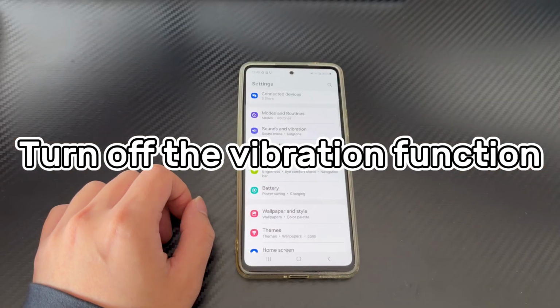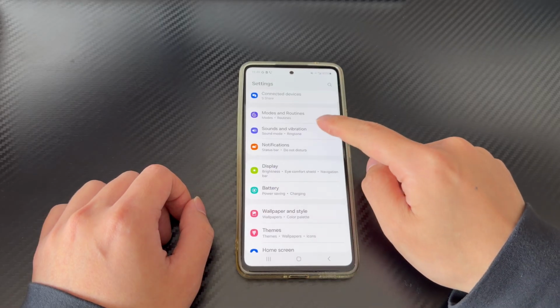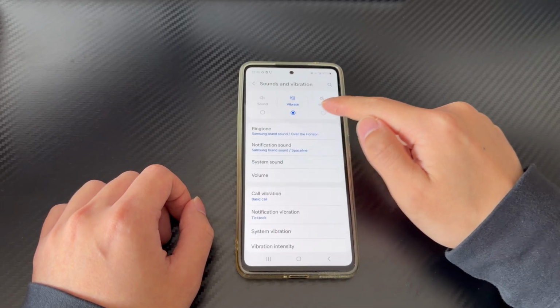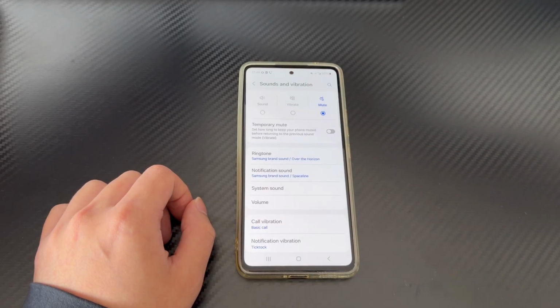Method 2 is to turn off the vibration function. If your Android device still vibrates randomly after restarting your phone, you can go to Settings and turn off the vibration function. Random vibration on an Android phone without notifications might also be due to a malfunction in this feature. To turn off vibration, open your phone's settings and go to Sound and Vibration. If you currently have vibration selected, change it to Silent or Sound. This should stop the vibration.